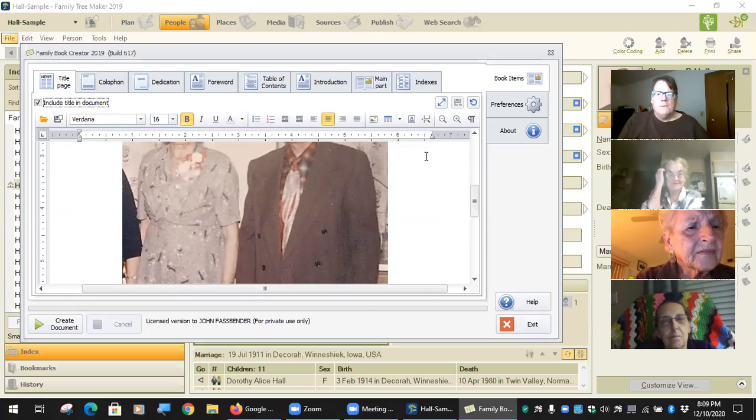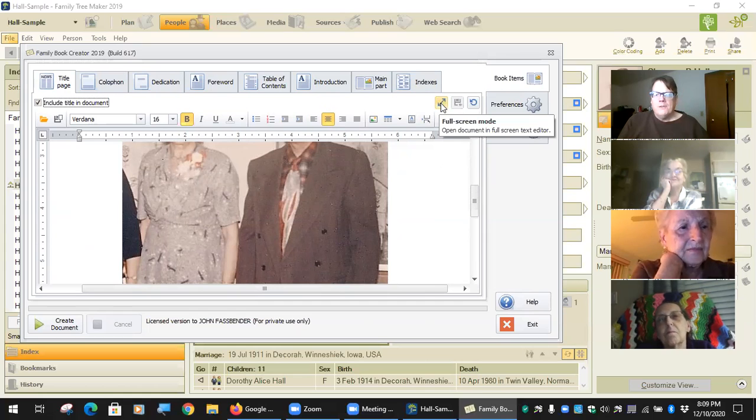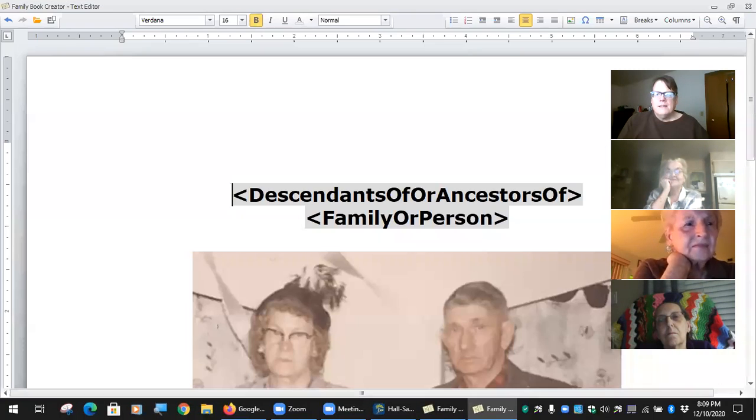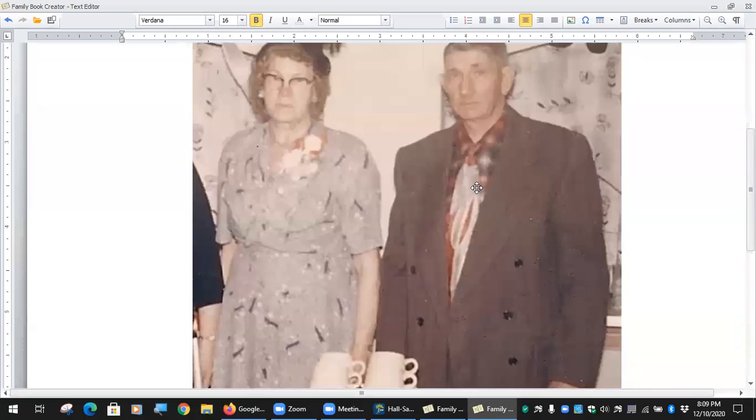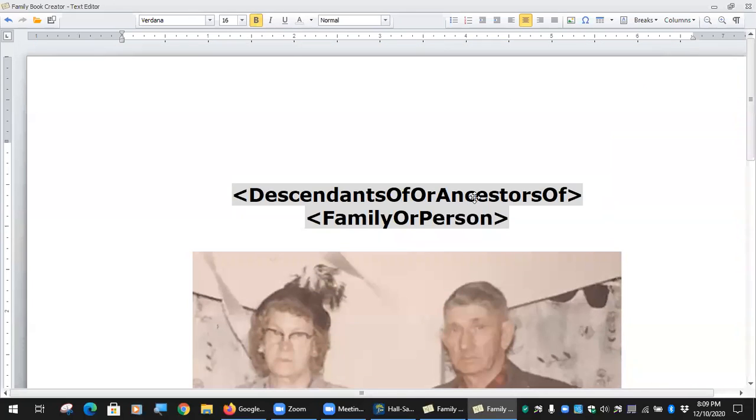One of the first things when you're doing it is click on this icon to go into full screen mode. Because then this will bring it up, and now you've got more workspace rather than doing it with the little dinky thing.